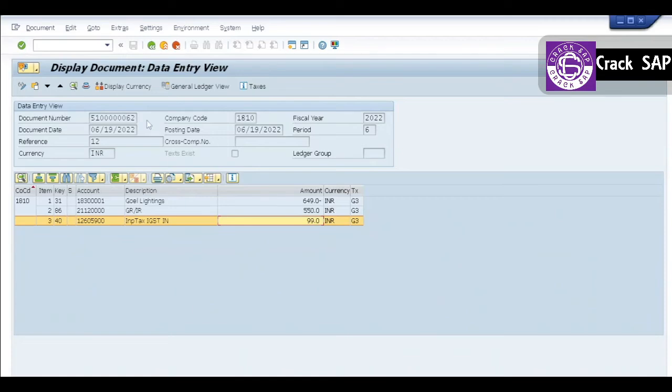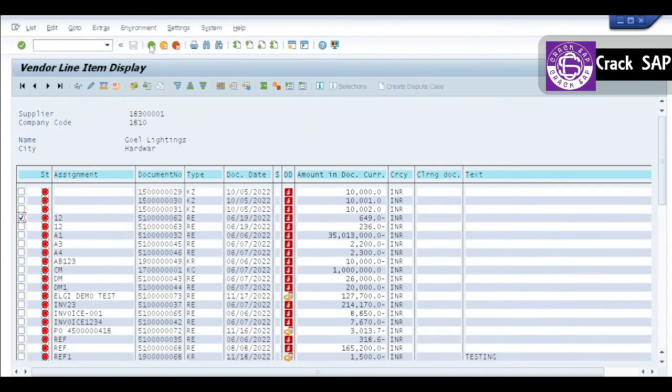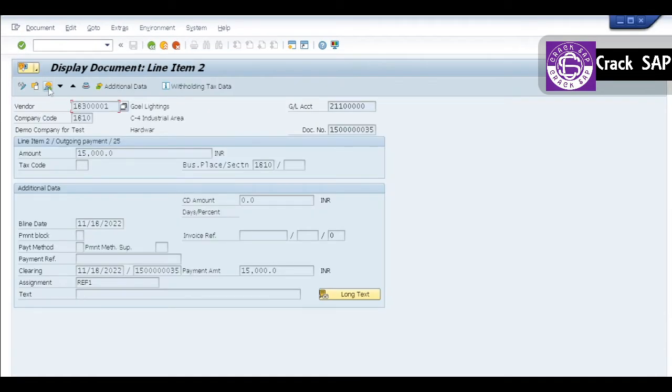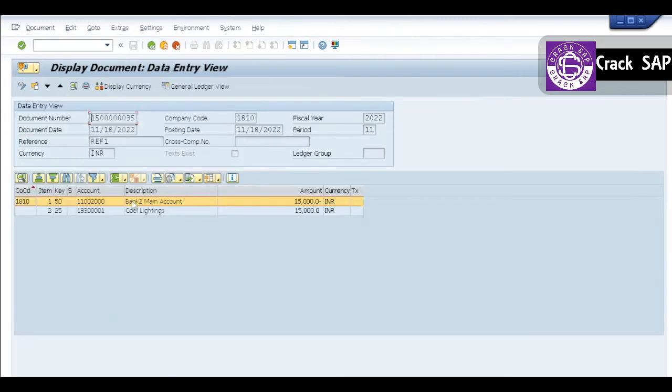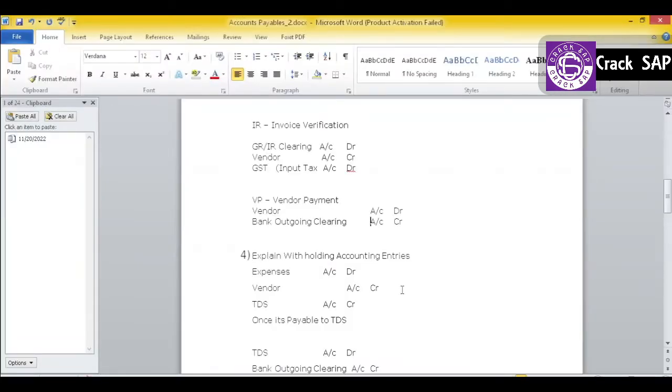The same thing, if you want to see it here, show the document overview. See, the bank account will be credit and the vendor will be debit. So this is the accounting entry posted in the vendor payment. So this is called P2P.